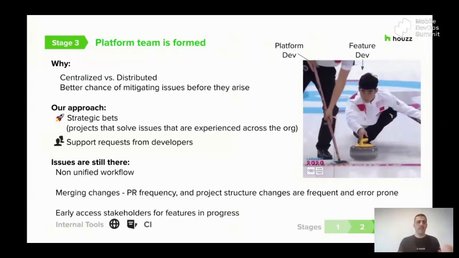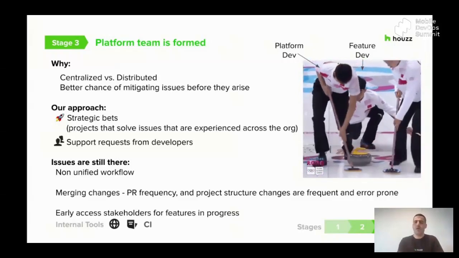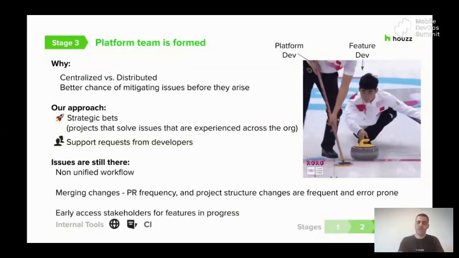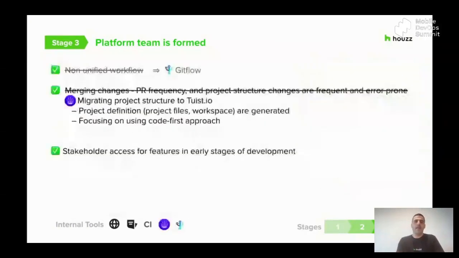Great. So we have a team. Does that mean that now all of our issues are solved? Obviously not. But I did mention that it got us to think about our problems in a different way.